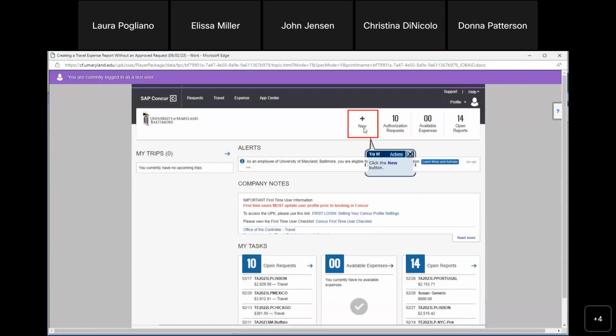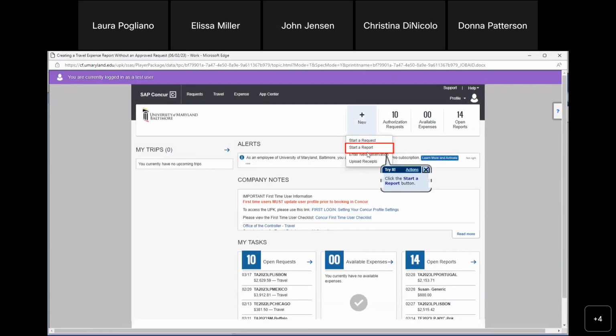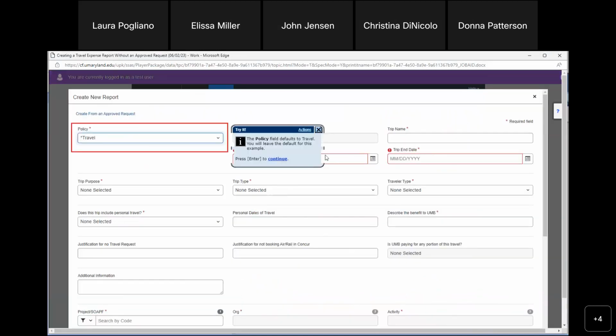Okay. I'm going to click the new button. This is how I'm going to start. And then I'm going to select start a report. I could have just as easily clicked expense up here. Okay. All right. Now I have to fill out the entire thing because it's not pulling any information from anything else. So this is a header. The policy should stay travel.